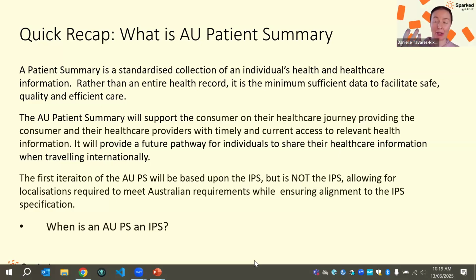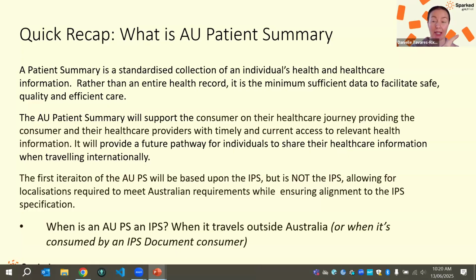In an Australian context, we're actually going to pay more attention, obviously, to our local requirements. We're going to do that. But you're right, it's still an IPS. So it gets really treated like an IPS when it travels outside Australia and when it's consumed by an IPS document consumer. So even within Australia, there might be apps or systems or contexts that are just caring about the IPS level and aren't through how we've got like the referral to specialist, which really is, you know, taking into account some of those regulatory and other kind of funding arrangements.